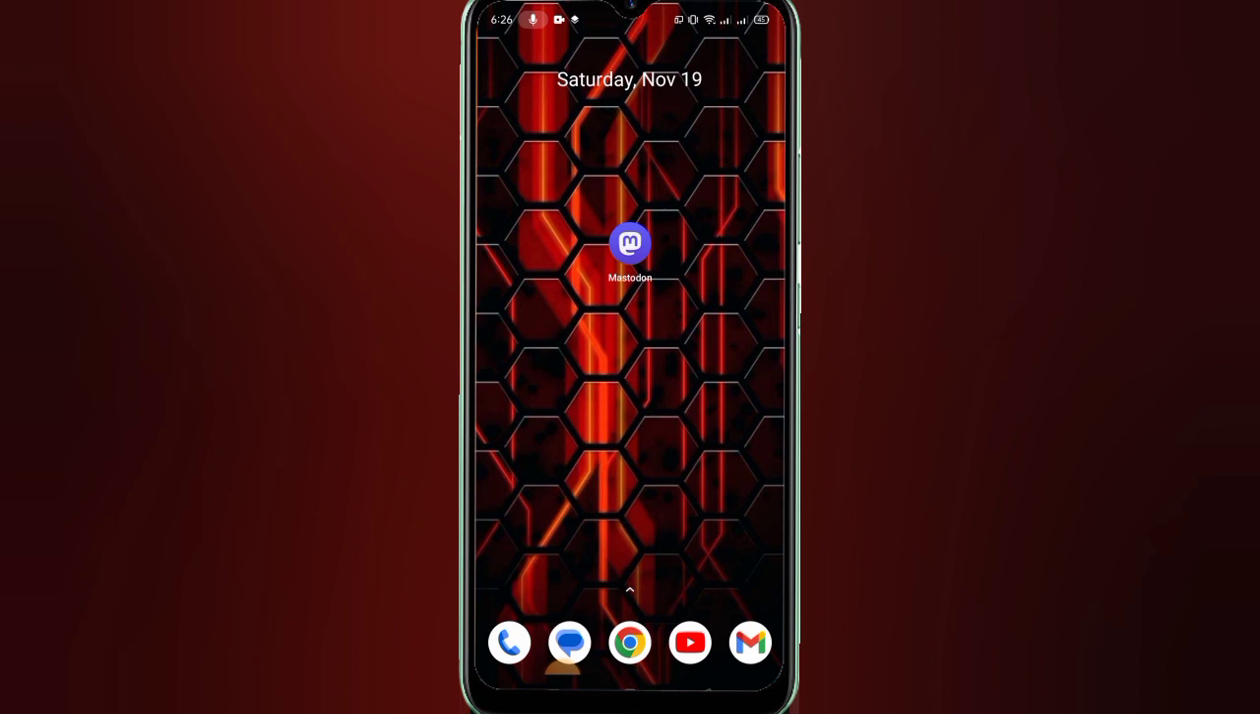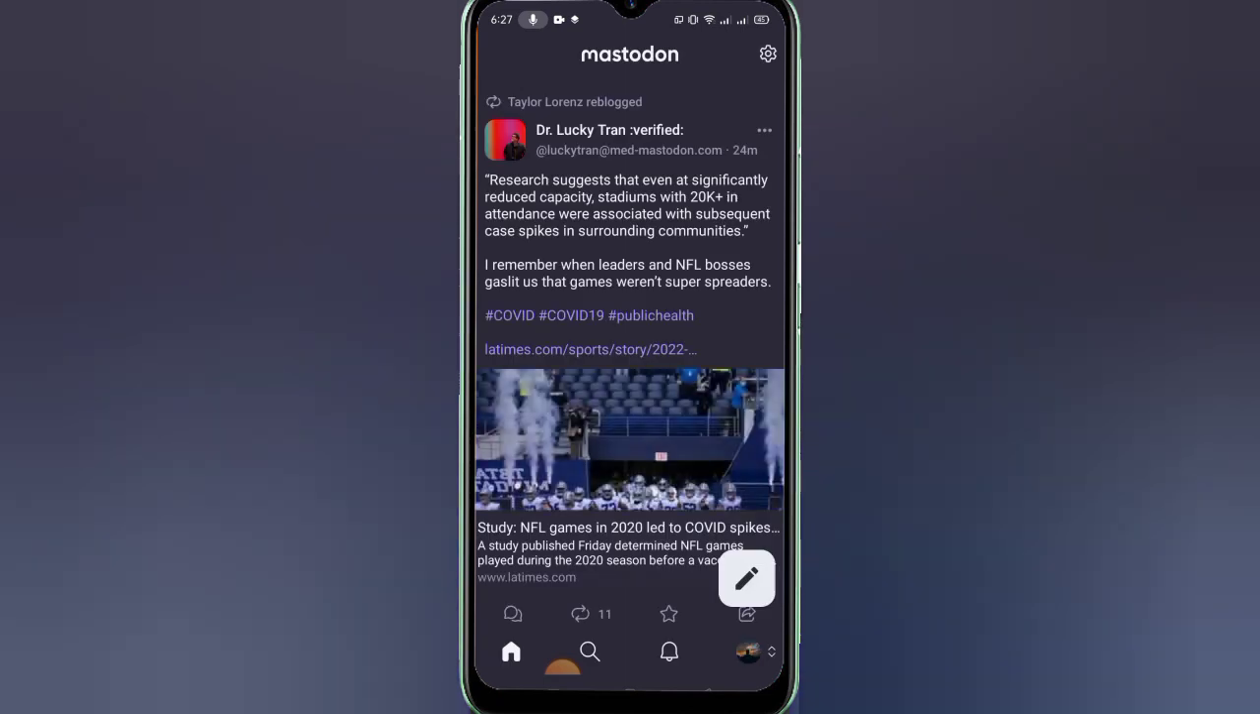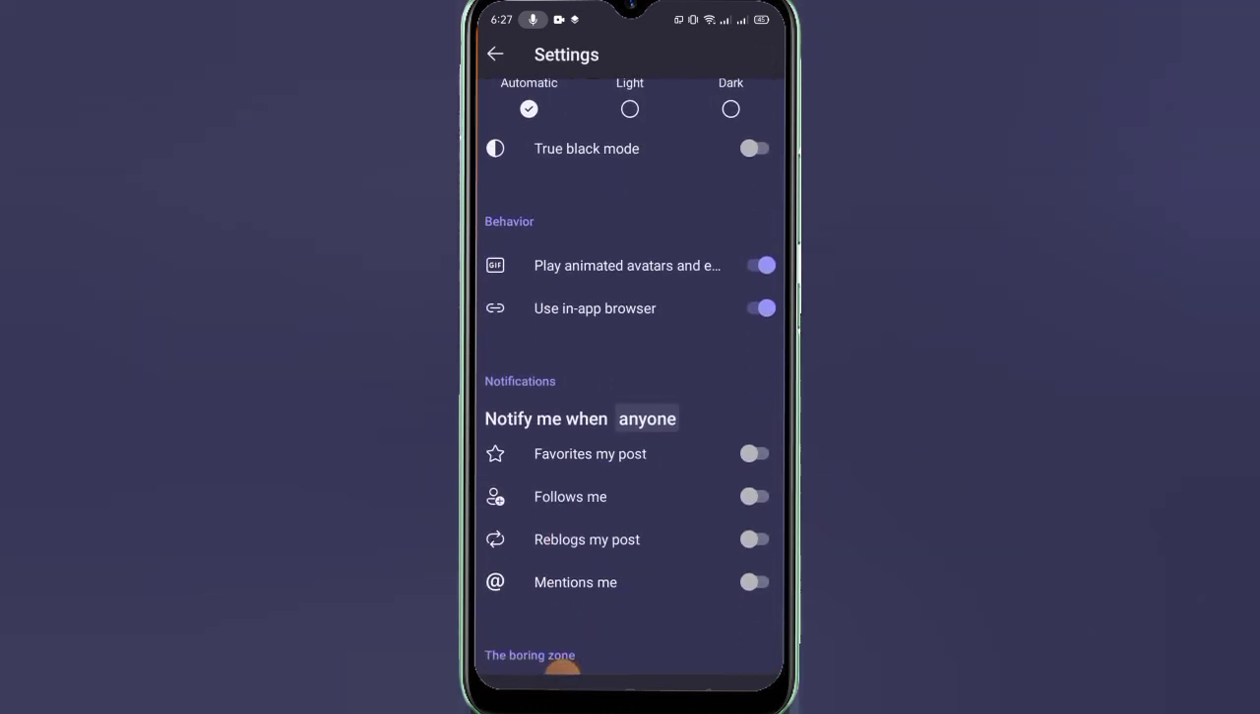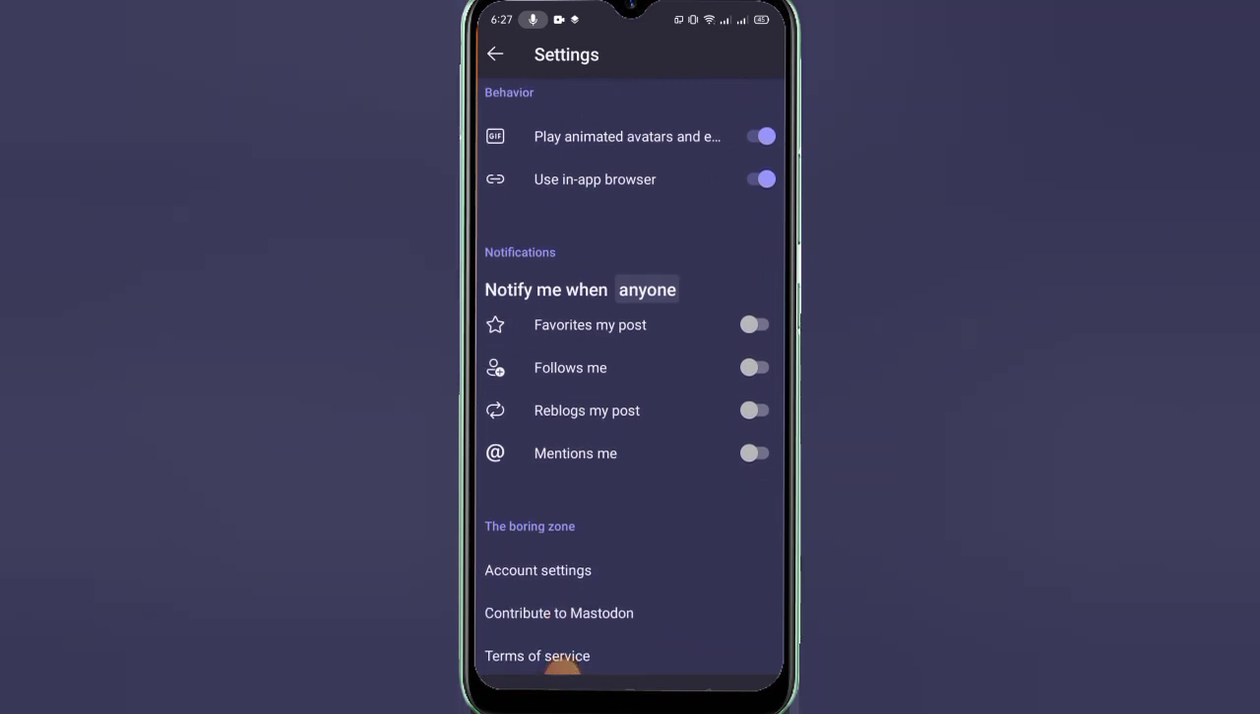So here you can see the Mastodon social app. So click on your Mastodon and go to here, top right corner on your screen, this one. So click on this and scroll down a little bit. Then here you can see the option, notify me when anyone follows you. Okay, this one, this second option.